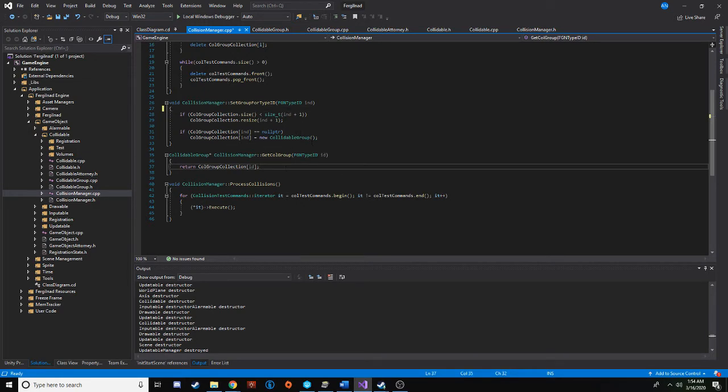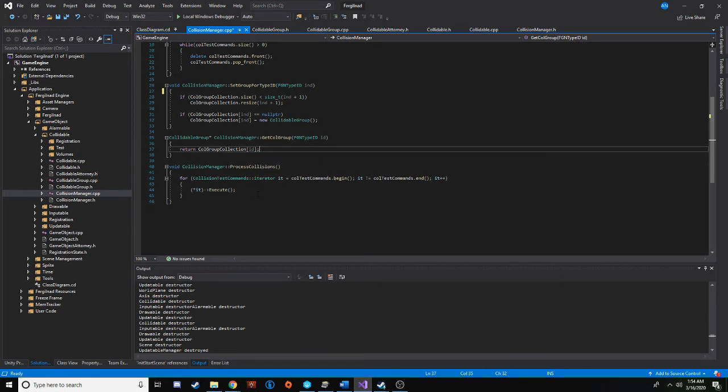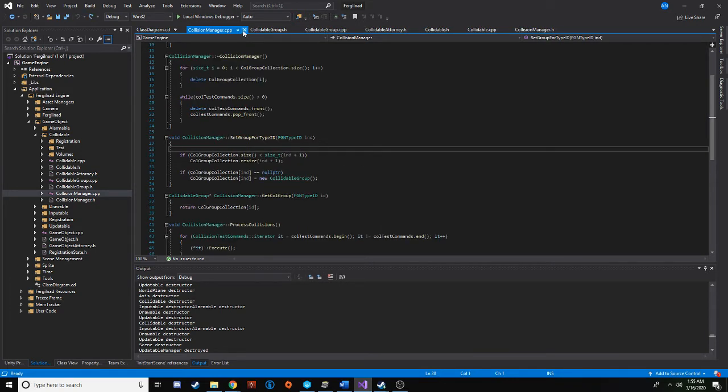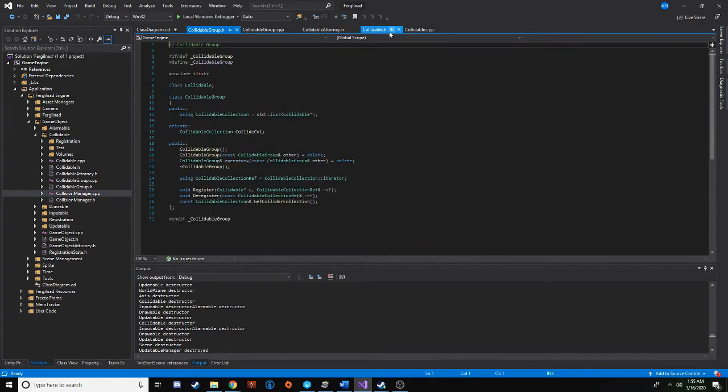For getting the collidable group, it just returns it from the vector. Then for processing collisions, it'll go through the list of collision test commands and just call execute on all of them.